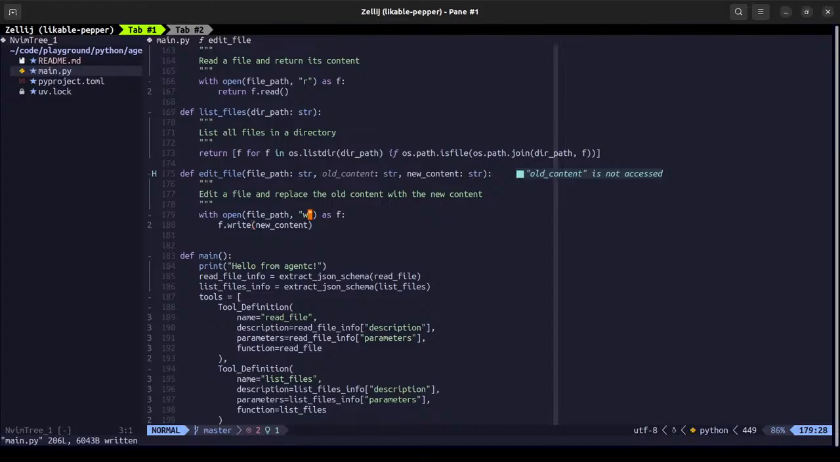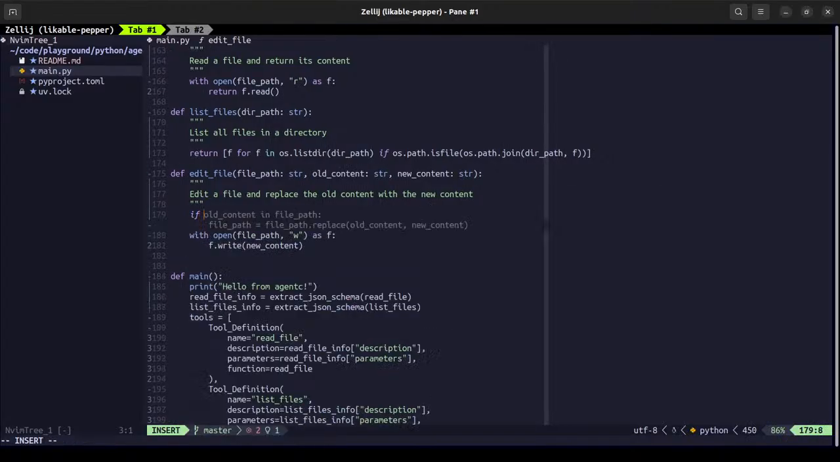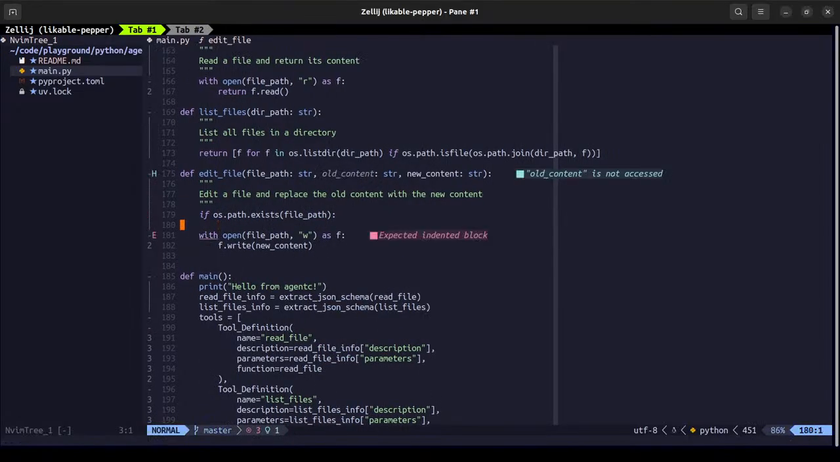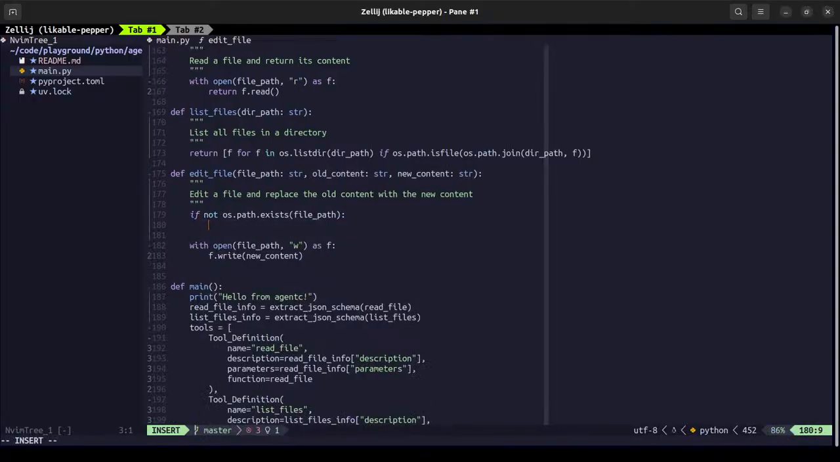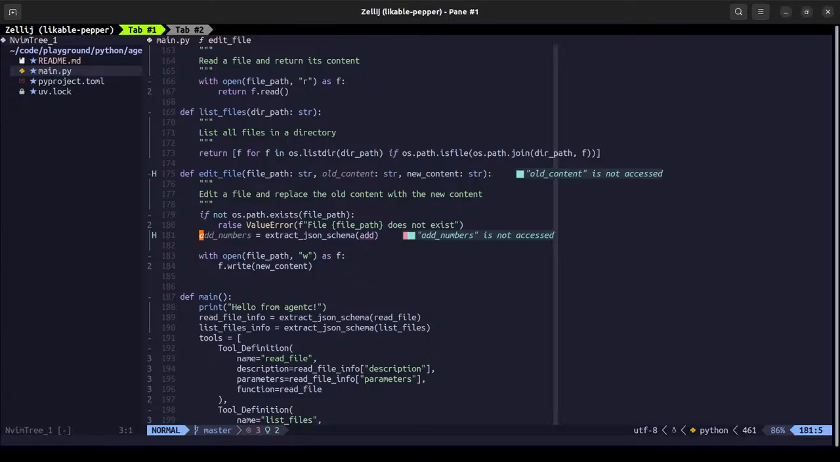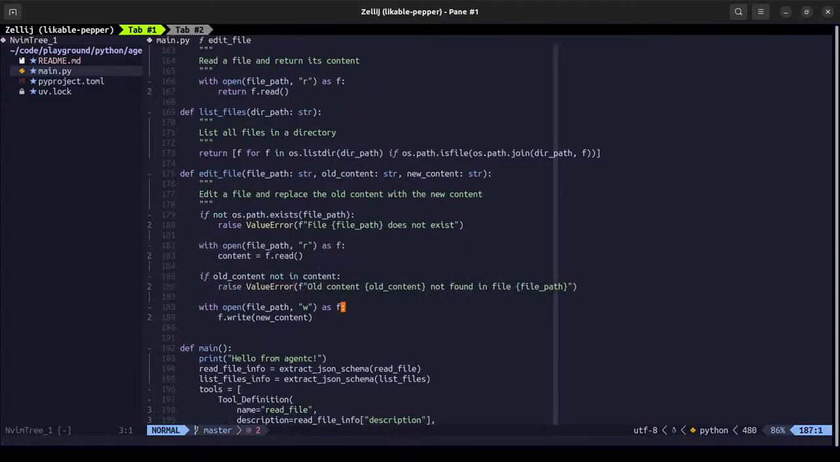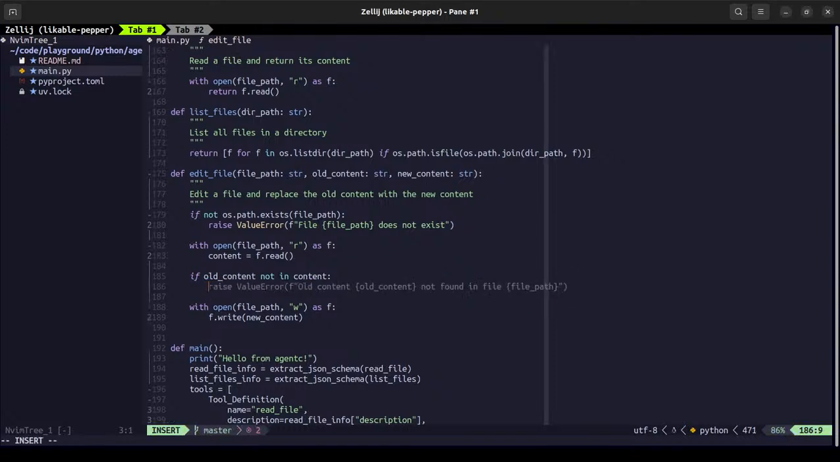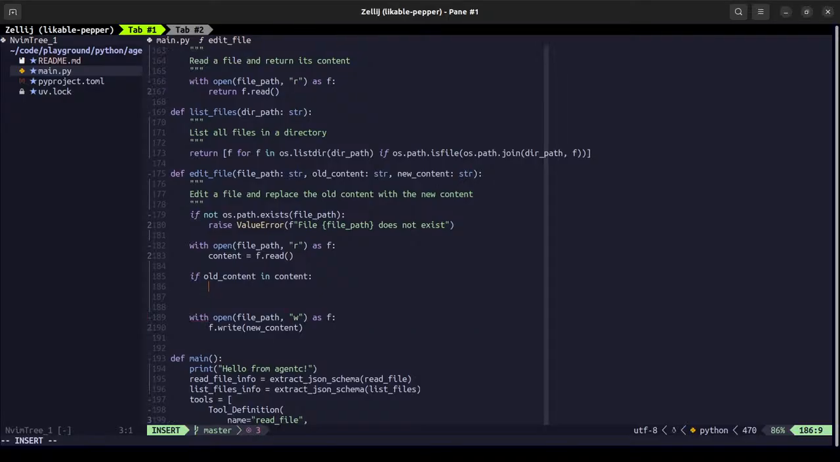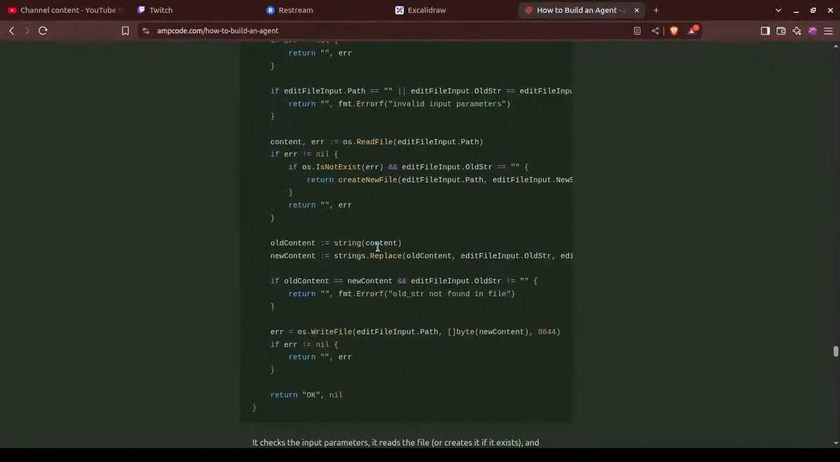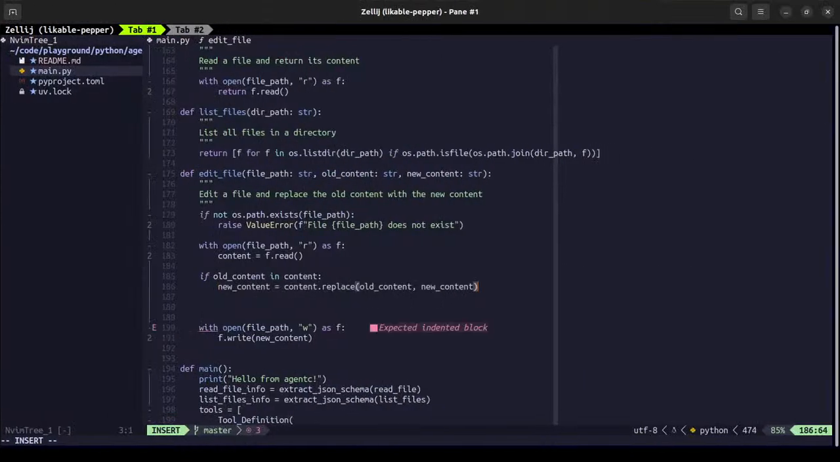We'll first read in the file if os.path.exists. Sorry, if not, file doesn't exist. And first read in the content. If old content is in the content, new content will replace old content. Makes sense.